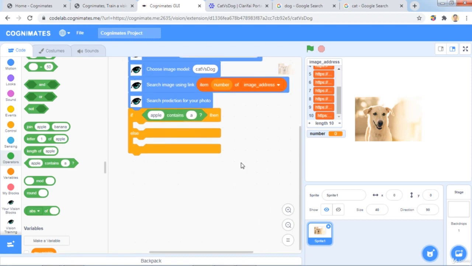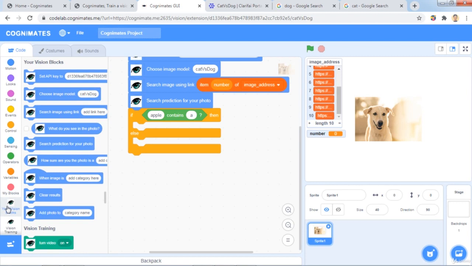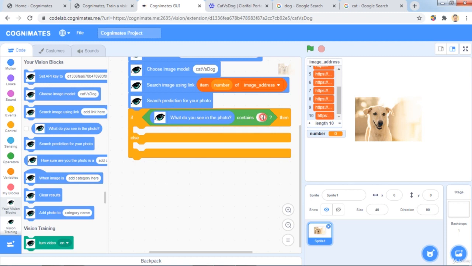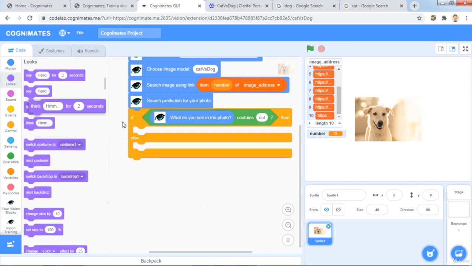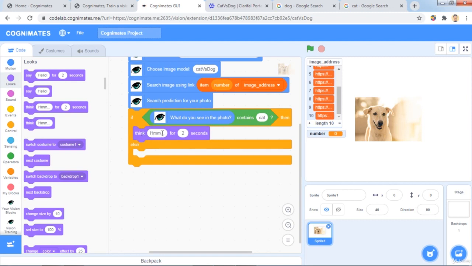So it says apple contains a, but in our case it will be the photo in the link contains a cat. So let's go to your vision blocks. So let's say what do you see in the photo contains a cat. So if the photo contains a cat, it will think for 2 seconds. So from the looks, I'm just going to choose this block. So it will think for 2 seconds. Then switch sprite costume to cat image.